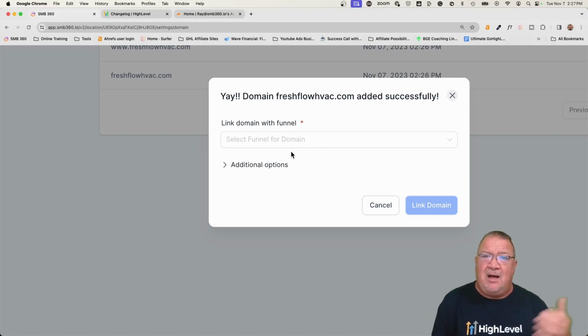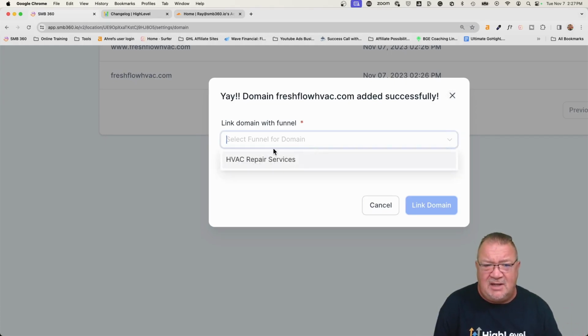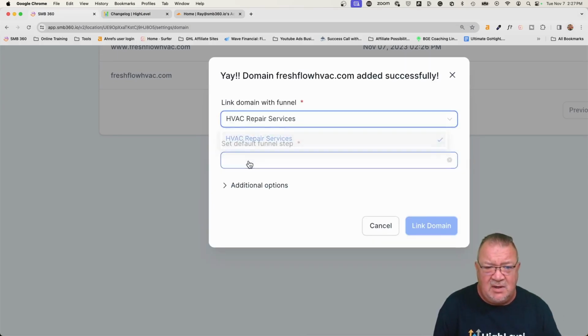It's going to ask you, how do you want to connect this? The very nice little new feature: it didn't just add the domain. So now it's saying, hey, what part of the funnel or website do you want to link this to? So you're going to click on this, and I just have one registered here. But if you had multiple, you would just pick which one, and you would just choose that.